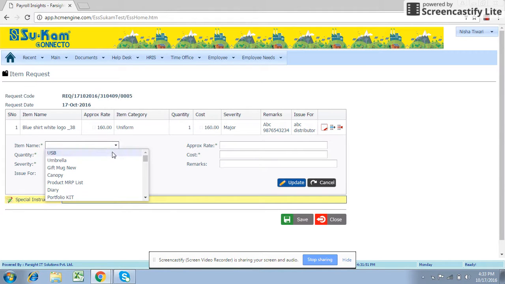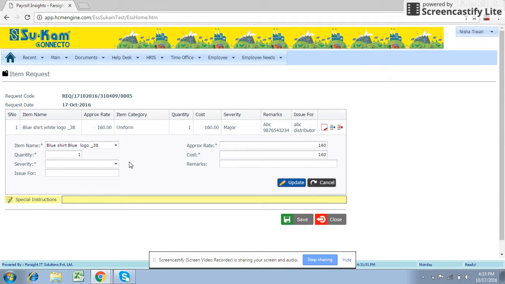Again item name, its quantity, like 1, 2, 30, 40, it's 70, and again issued for. And again remarks, mobile number, and update.